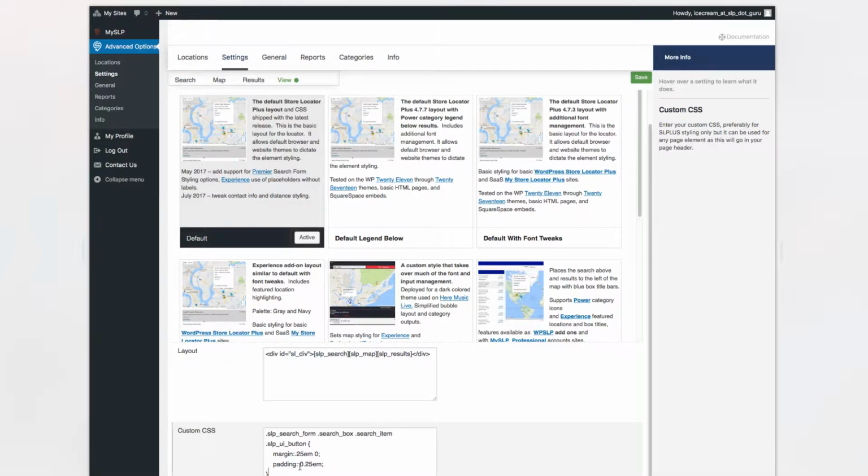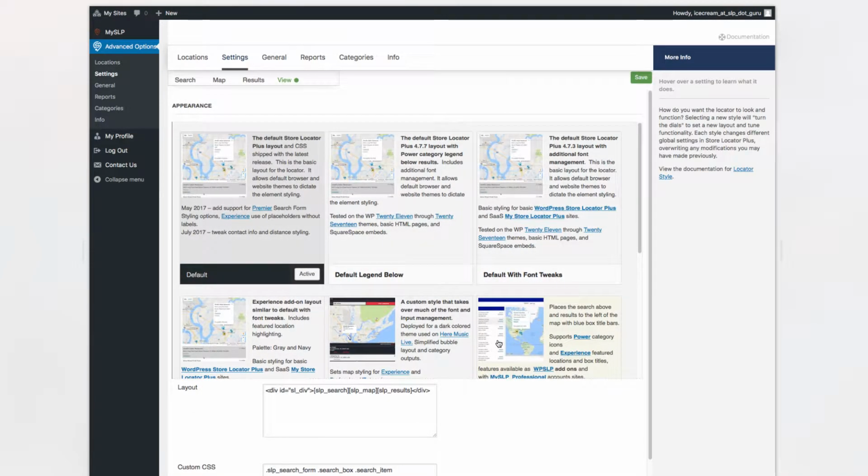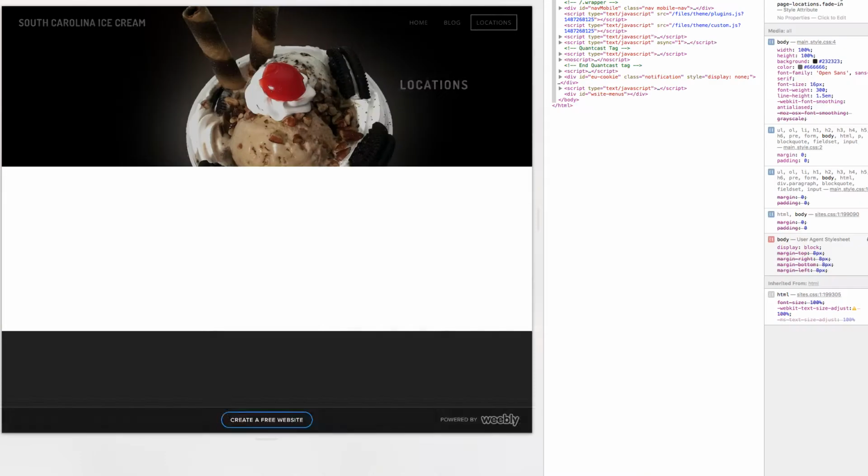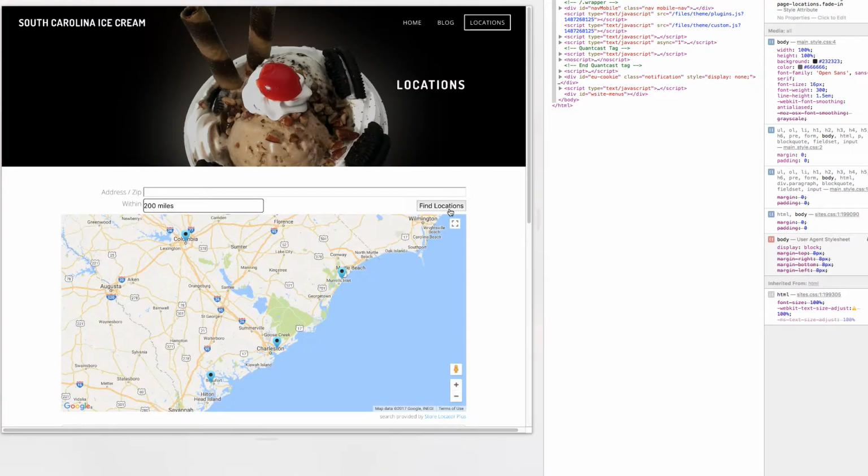So here I've added the padding again using a standard CSS rule, and I just save it on the My Store Locator Plus dashboard. Now if I go back to the Weebly site and I reload this page, it will reread the rules, including that CSS update from the MySLP server, and it will change the look of that button. So you can see it now has extra padding around it.